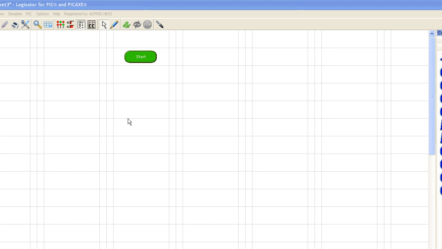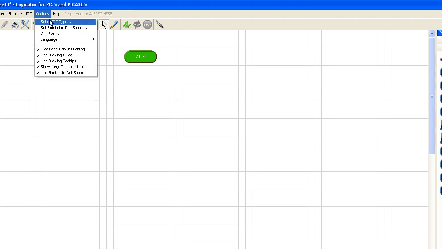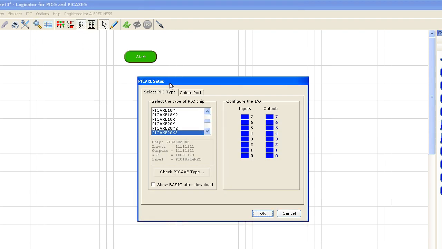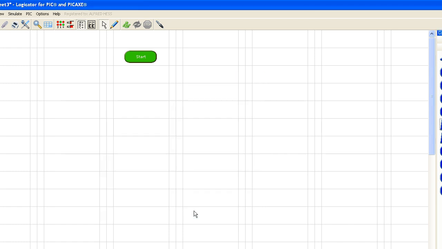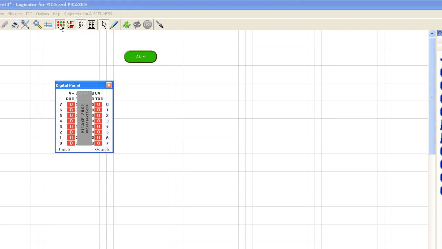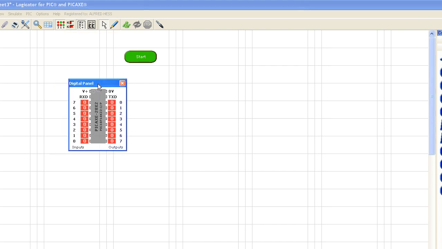Welcome back. In this video we're going to construct a light chaser and learn about the binary number system. We want to have some extra lights to flash, so we're going to upgrade our pick type. I'll go up to Options, select Pick Type, and we're going to select a 20x2. I'll say OK. And if we bring out the digital panel, we can have a look at the chip here.